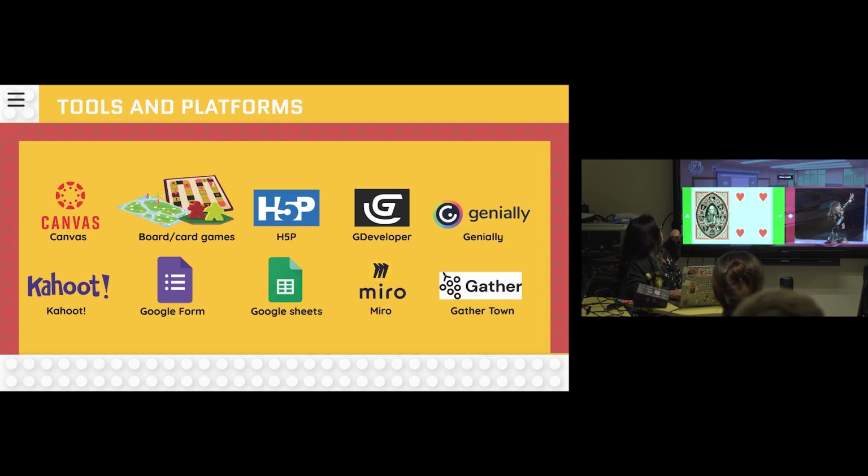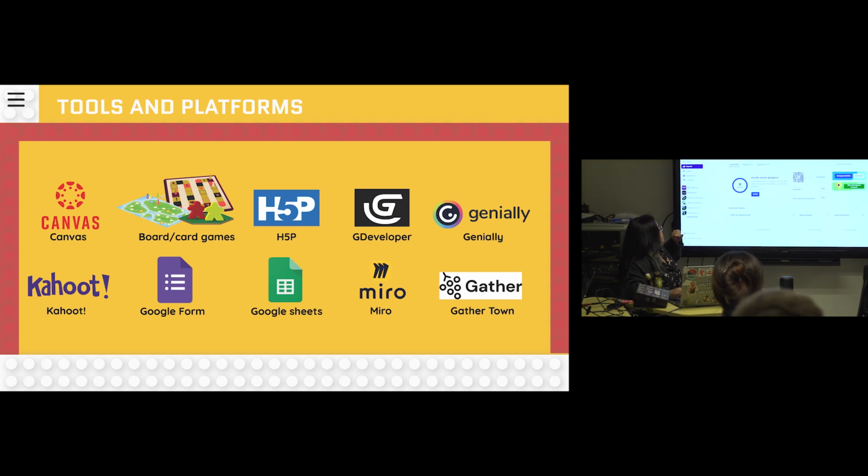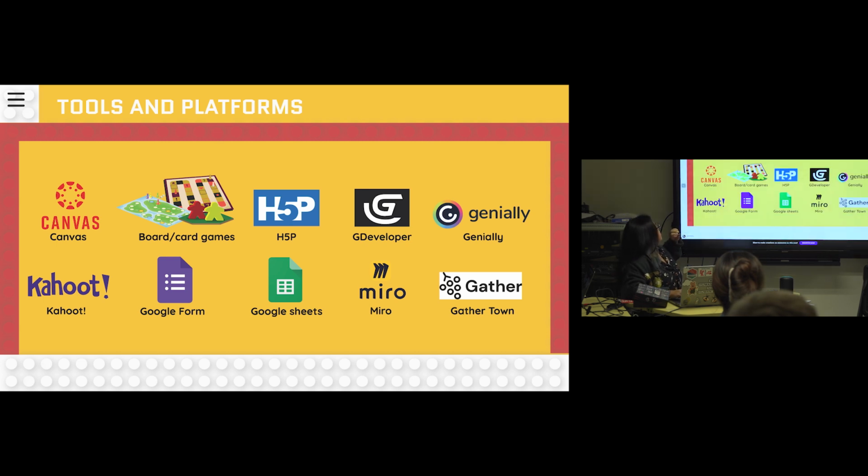For example, this one. What I want to show you is that with Kahoot, besides using it in class, you can also create a quiz or a game for students to do after class as well. So that is a self-paced one. Same with Mentimeter. And then we talked about Google Sheets just now. The Google Form.